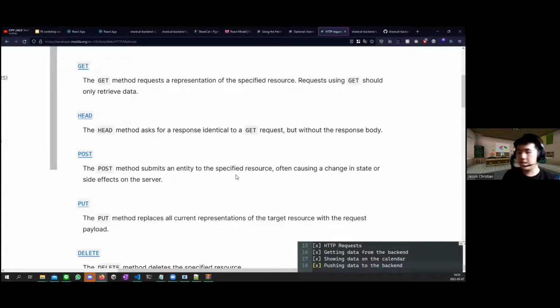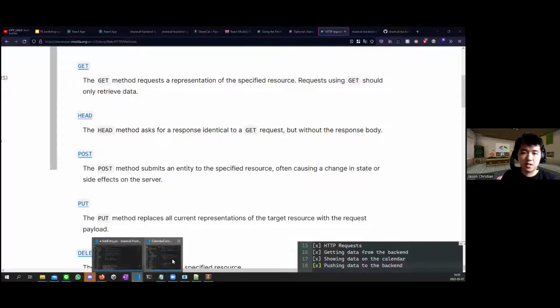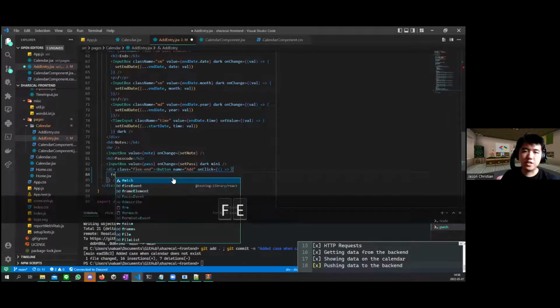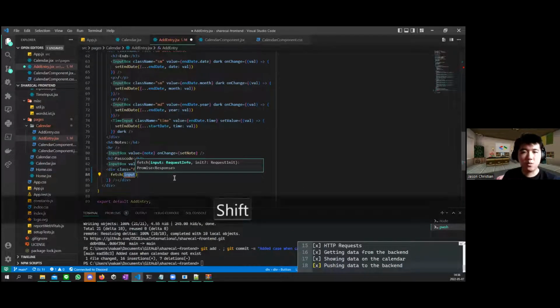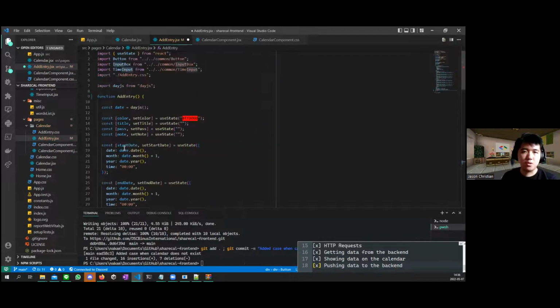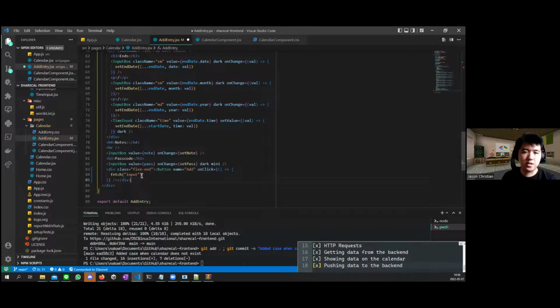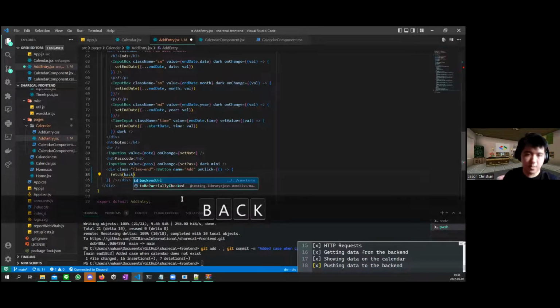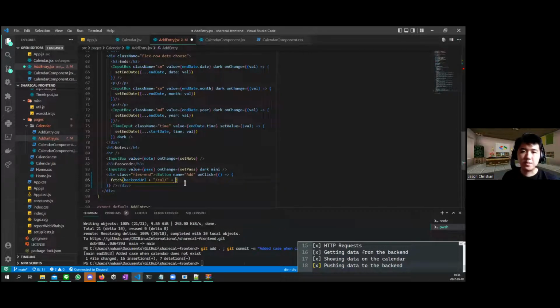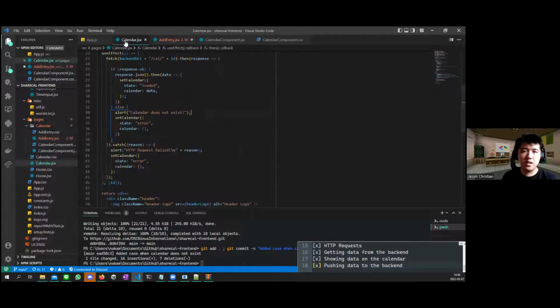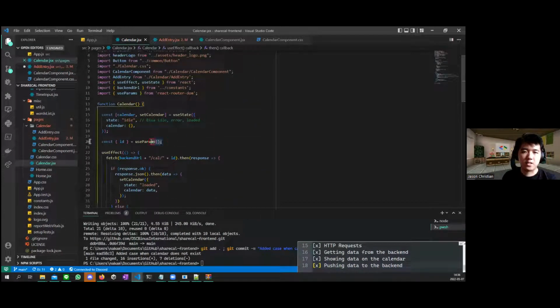So how do we change the HTTP request into POST? To change that, we first do fetch again, because fetch is the HTTP request. And then we enter the URL again. The URL is the backend URL plus cal. And then we need to get the calendar name somehow. We get the calendar name in Calendar.jsx right here.